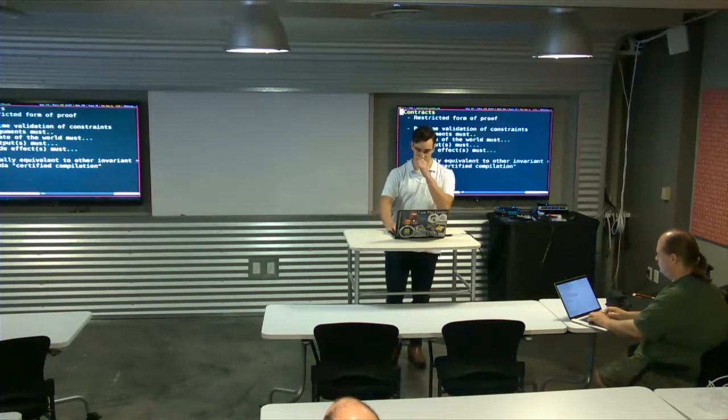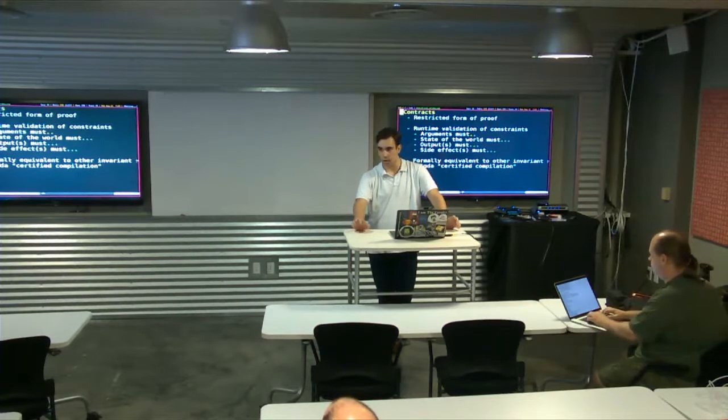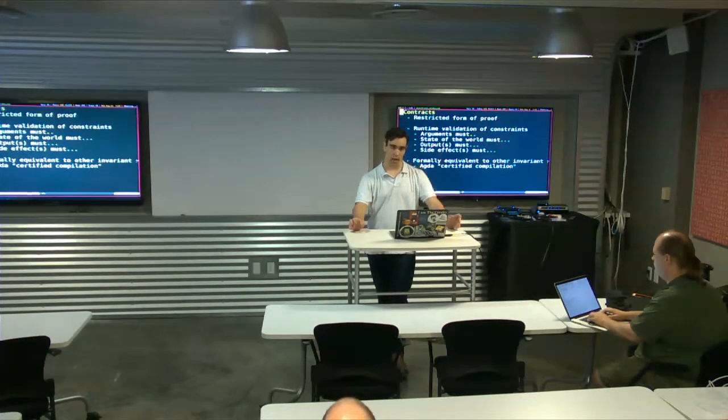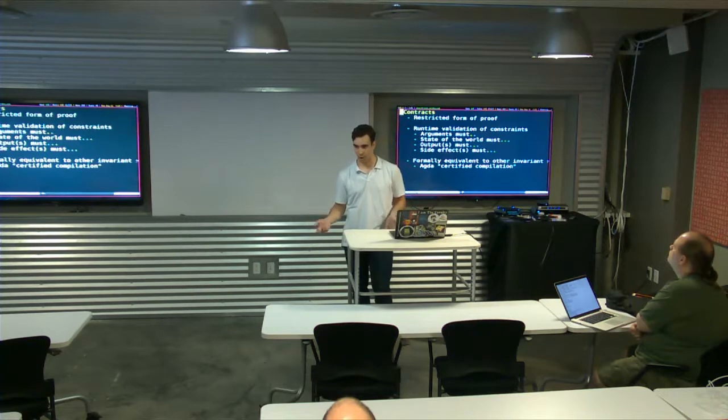So that said, what are contracts? They're a restricted form of proof, right? We want to make software that works. We don't want our software to blow up at runtime. And we can provide some of that, right? Or at least we don't want to have software that goes wrong and doesn't tell us it went wrong, right?